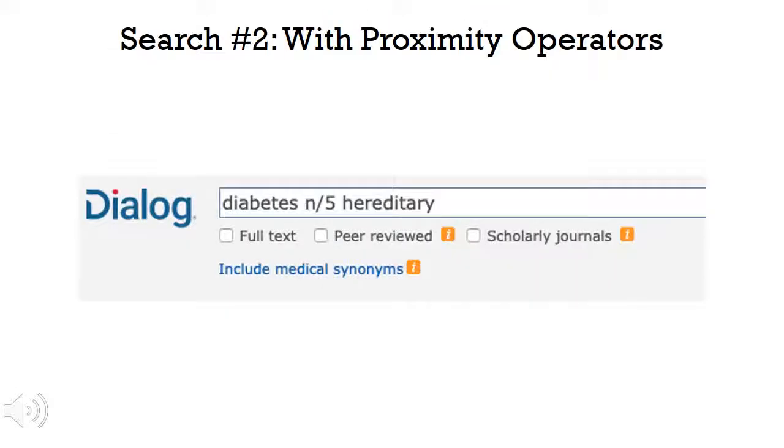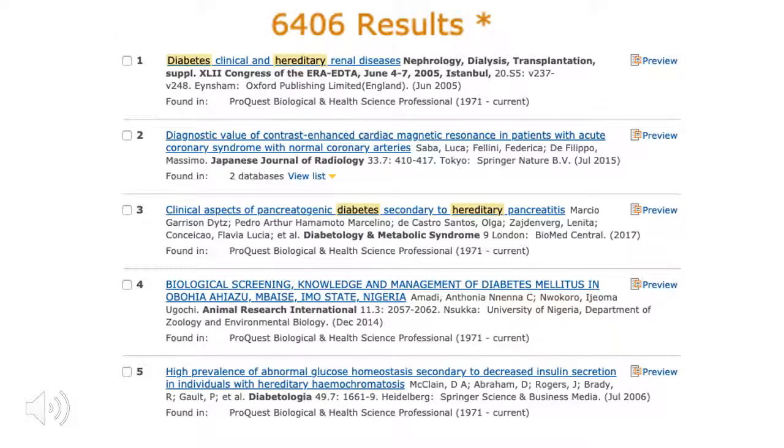So now let's try that search again, this time with a proximity operator of n/5. So now you can see, first of all, that we have tens of thousands fewer results, but also that the very first one is directly related to diabetes as a hereditary condition. So this illustrates how much a very simple proximity operator can really refine and pare down a complicated search.